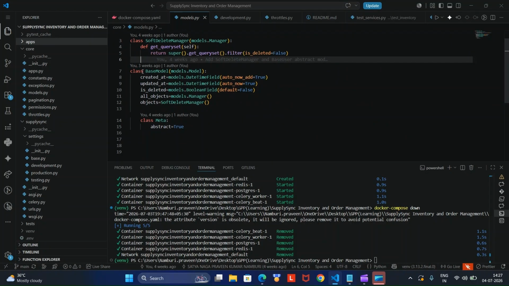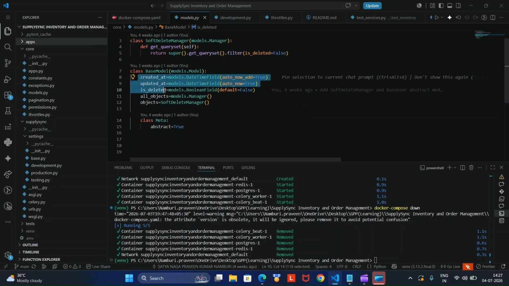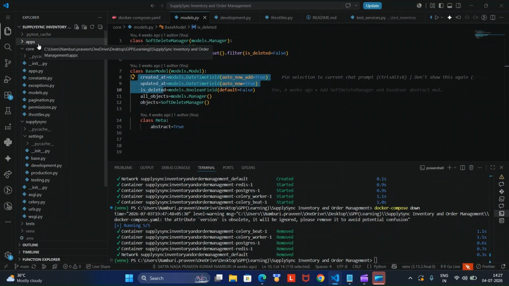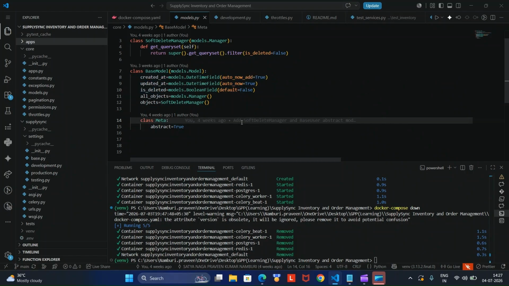And the base model, we are defining once and using it everywhere, because created at, updated at, and is deleted are the fields which we will be using in every model of these apps. So once we create them and use them everywhere, it follows the DRY pattern, which means don't repeat yourself. Every model needs to have created at, updated at, and deleted. Once we create it here, we don't need to write it there also. In order to get all the objects, we'll be using models.Manager, not the soft delete manager. So that's why we are overriding that.